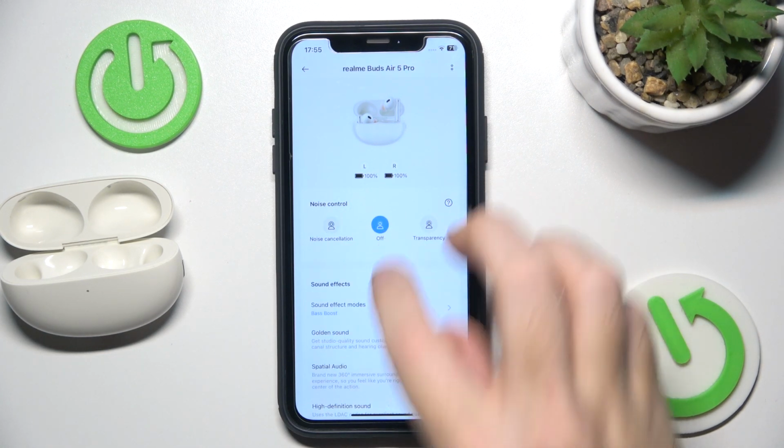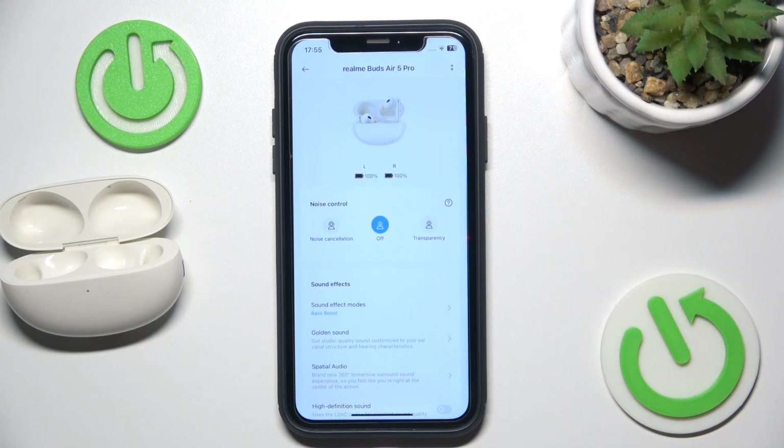Let's turn it on. And now I'm pressing and holding. I turn on transparency mode. If I do it again, I turn on ANC mode. Here we go. So that's it.